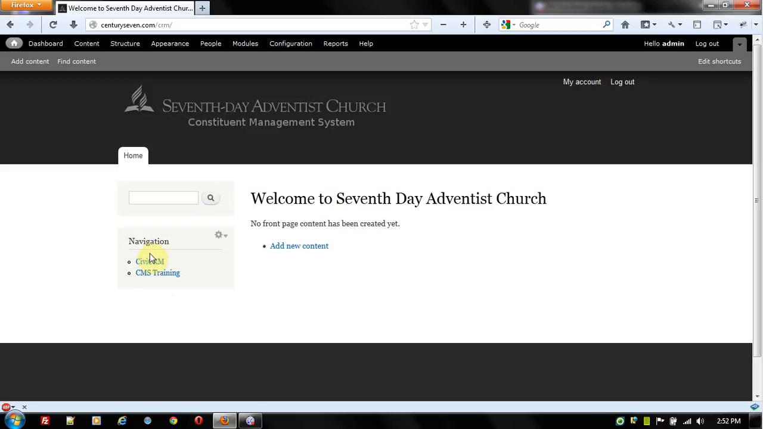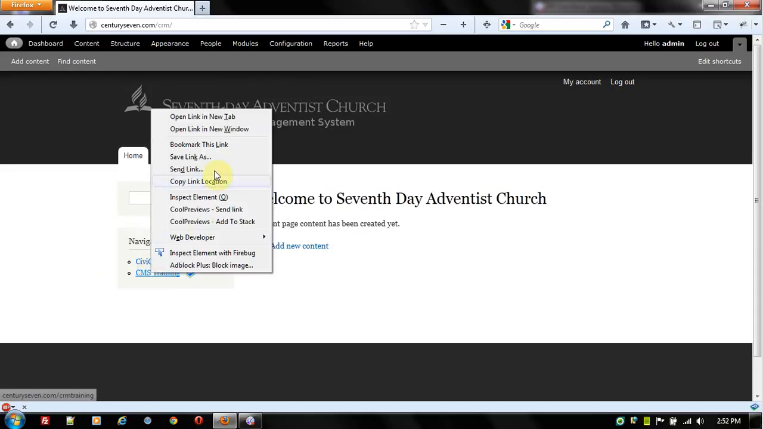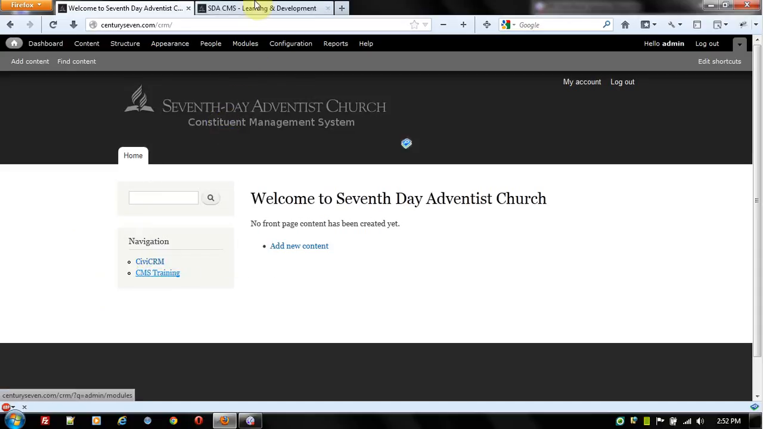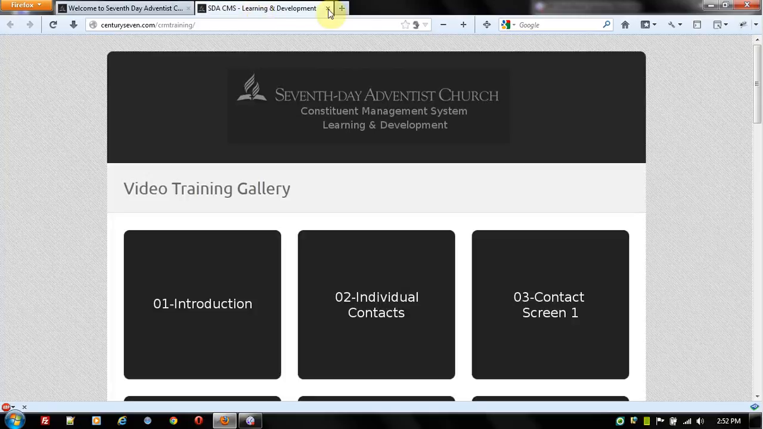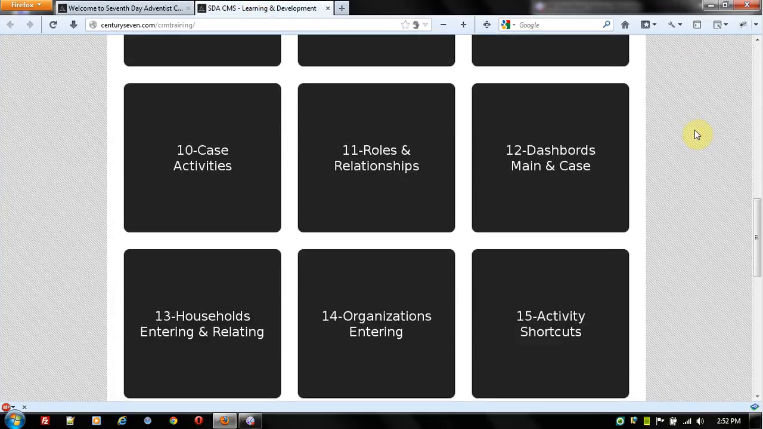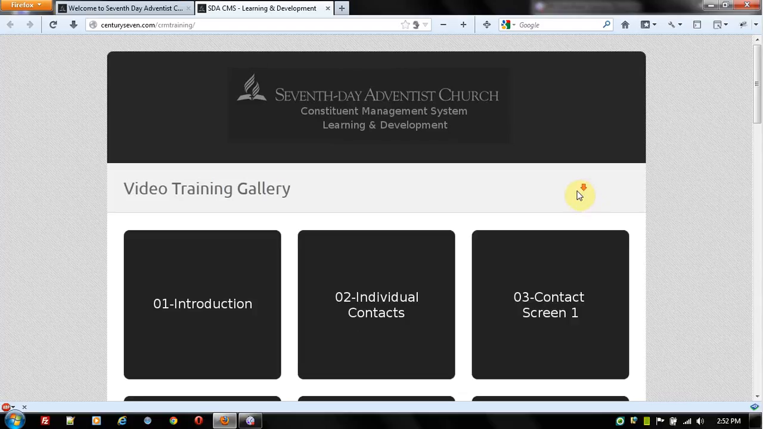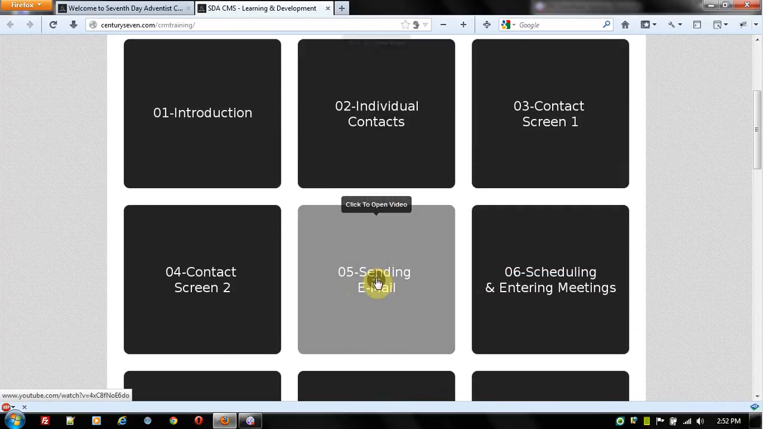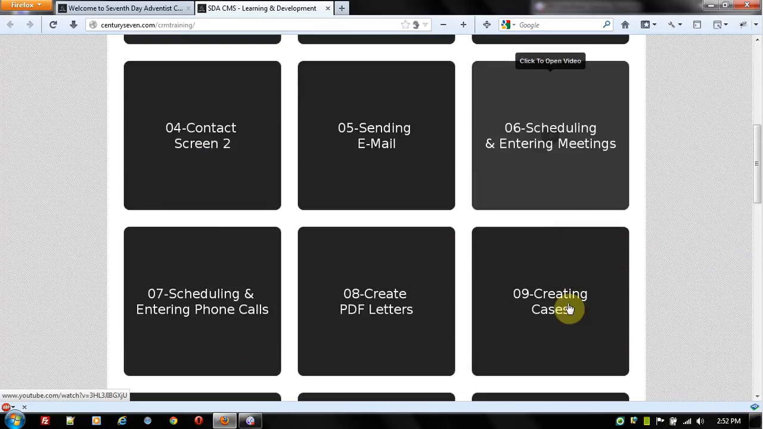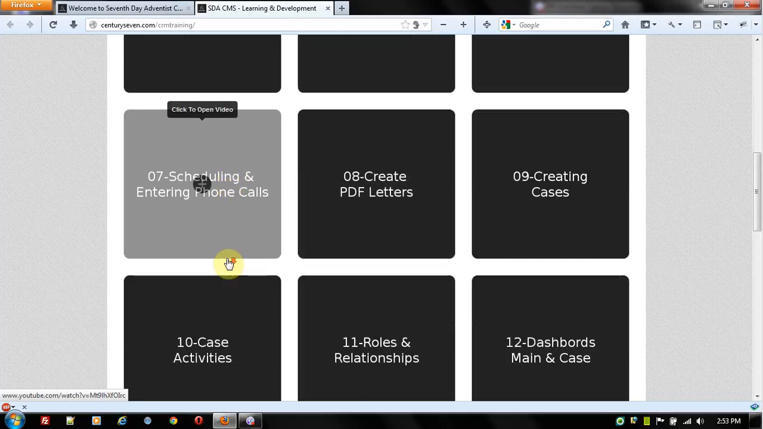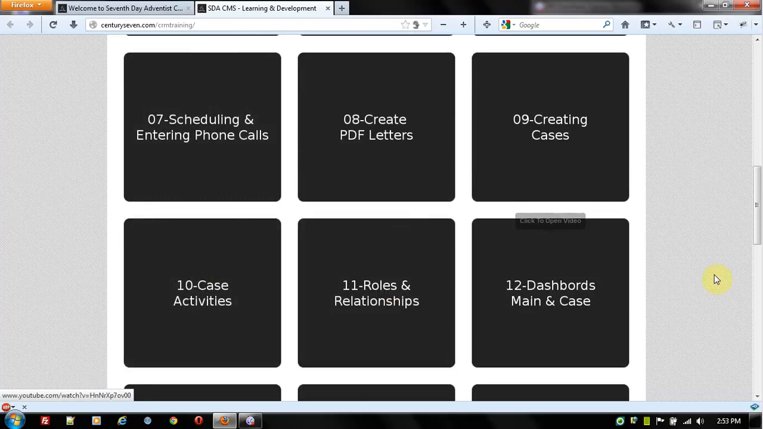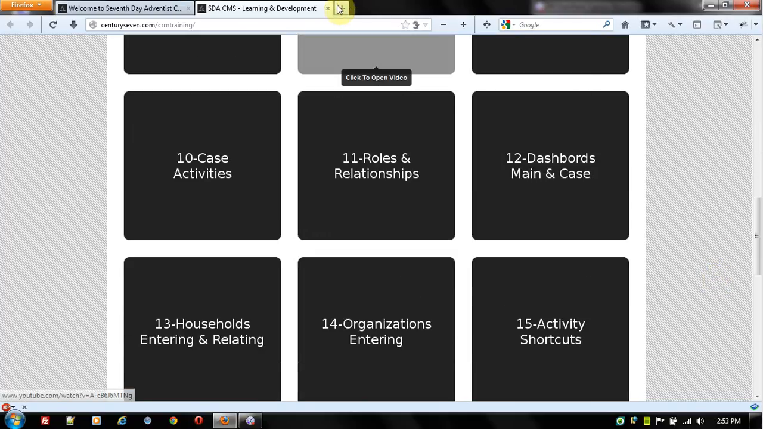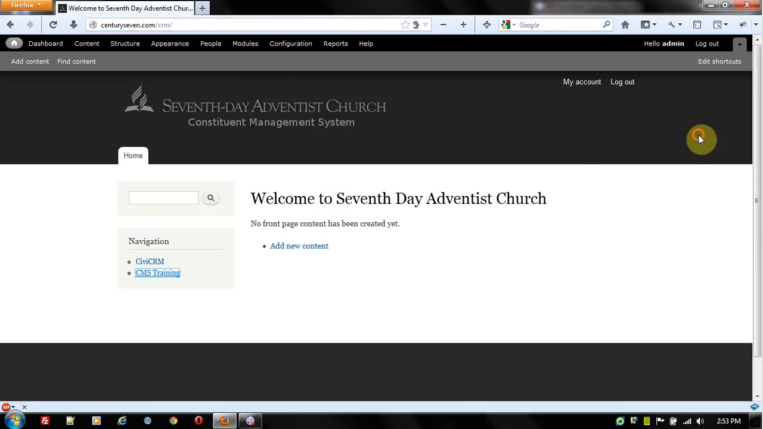You'll notice right under CiviCRM is the CMS training, and anytime you need to access the CMS training, you can do so. I just opened it up in a new tab is what I did. Just a quick way to go in and easily look at different areas of the system. And once you go through these once, they're short videos. Once you've gone through them once, you're going to know the CiviCRM system really, really well. It's actually a really easy to use system, really user friendly.